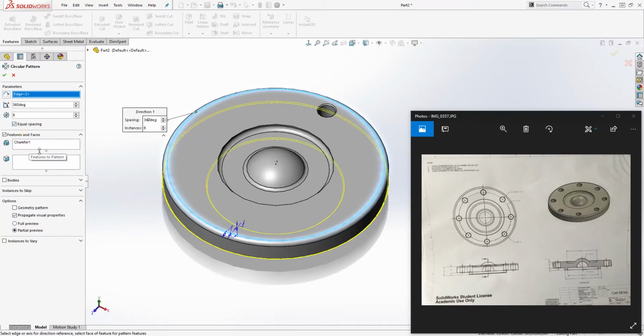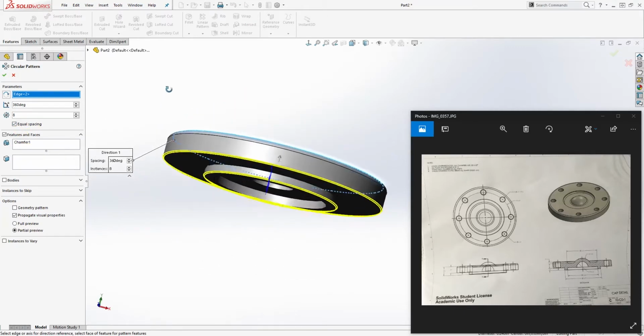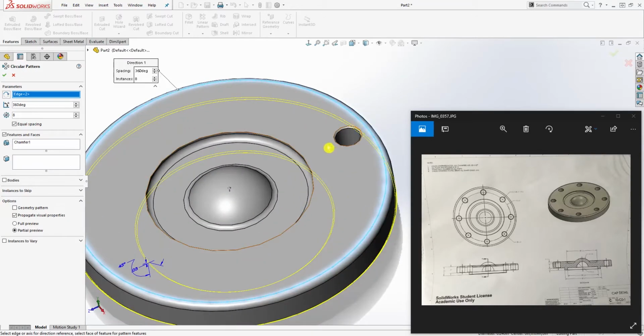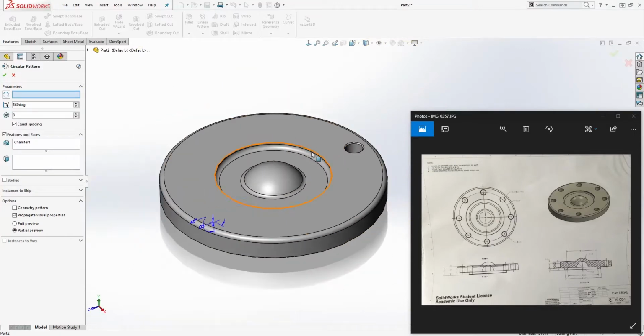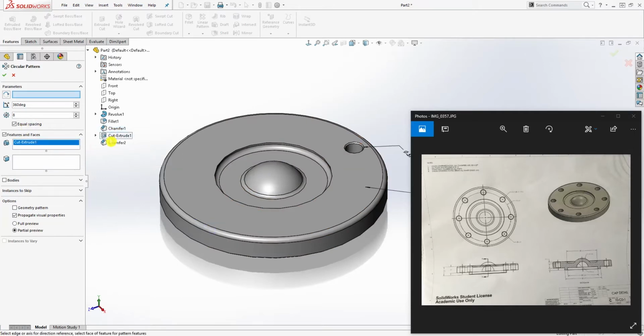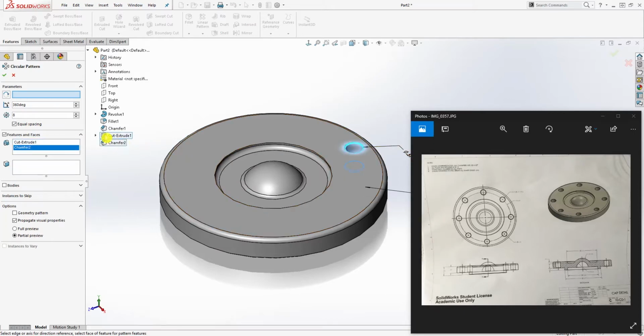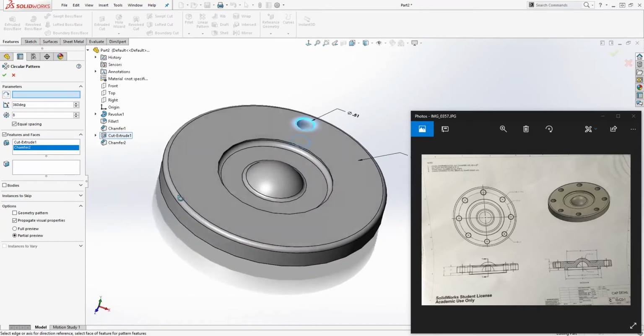Equal spacing, we have selected the chamfer, and for the feature we're going to select the hole, and let's undo that. So I'm going to come here, I want to select not that chamfer, so I'm going to unselect that, and I'm going to select this extrude cut tool, which is that hole, and this second chamfer. So make sure you didn't select chamfer 1, but extrude cut and chamfer 2 should be in here.